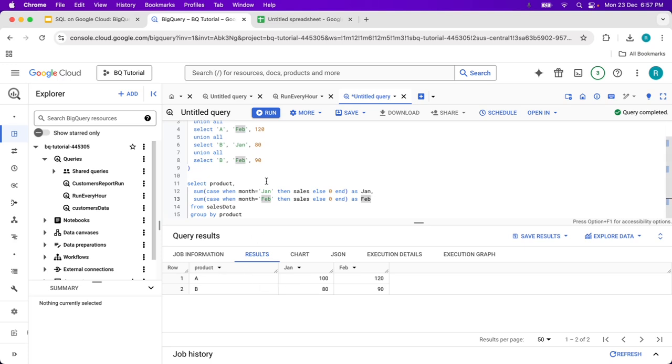Now we have successfully transposed the rows into the columns, and this is the pivot table that we were targeting to achieve.